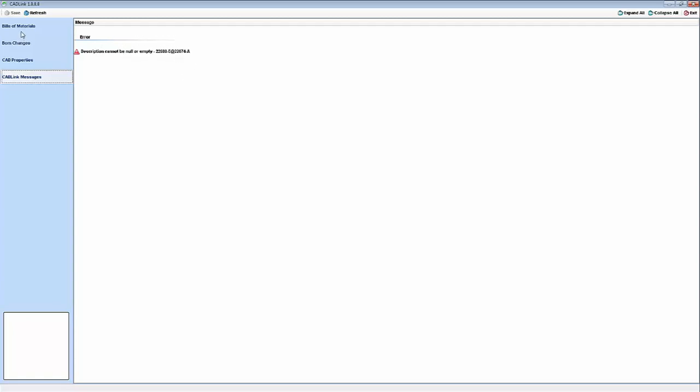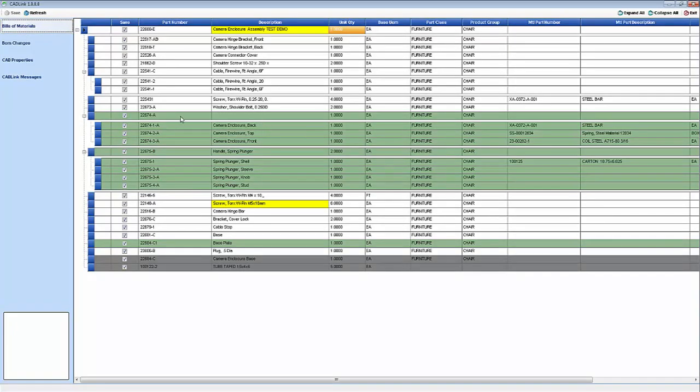I wanted to highlight this because CADLink validates the data to make sure it's complete and that all the fields are filled out before it attempts to save into NAV. So in this case here, perhaps I forgot to enter a description for this component. But once I do, the save button is enabled, and when I hover over it, you can see there's feedback showing me that this bill of materials is now safe to save into Dynamics NAV.